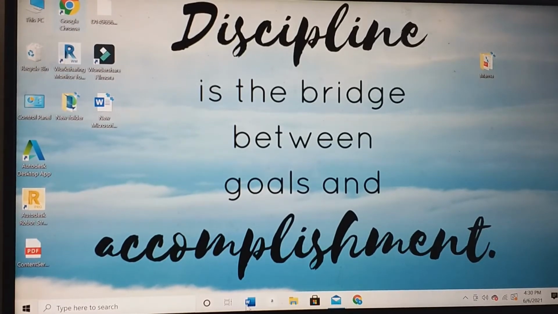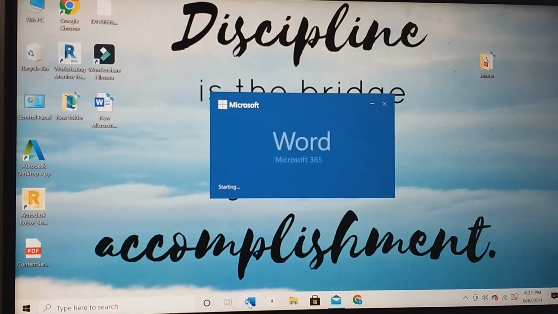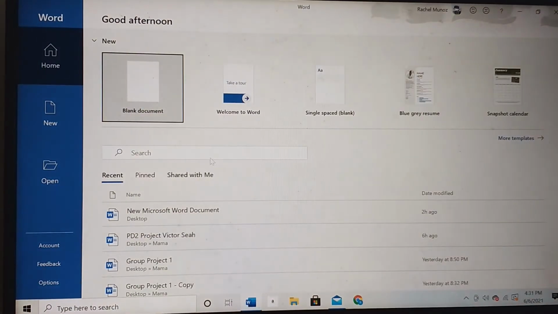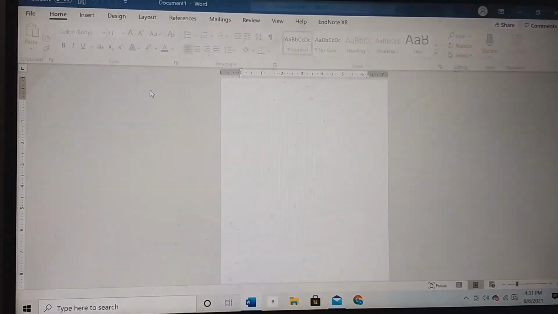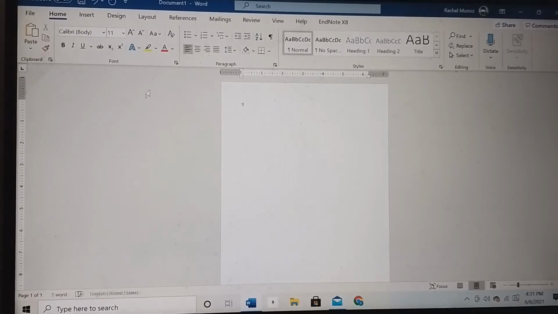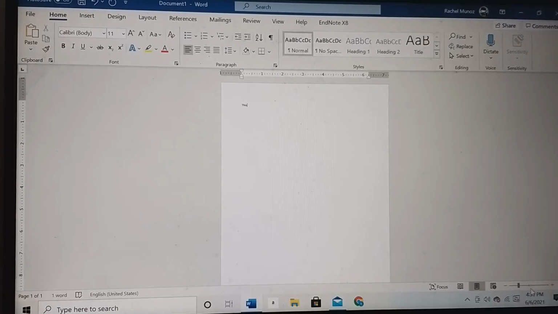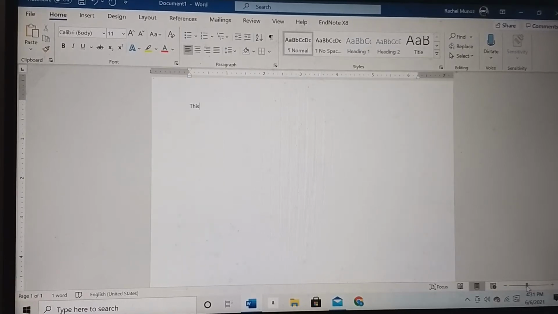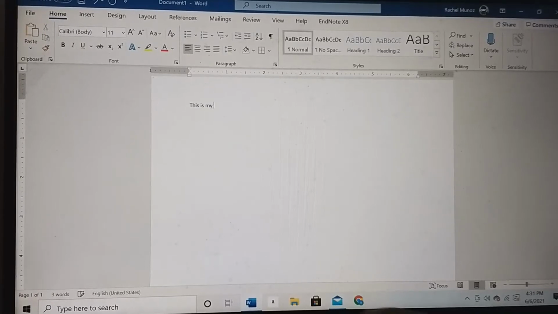Okay, so it's like in this WordPad document, blank. Okay, for example, I just type this, make it bigger so I can see. Okay, this is my assignment.